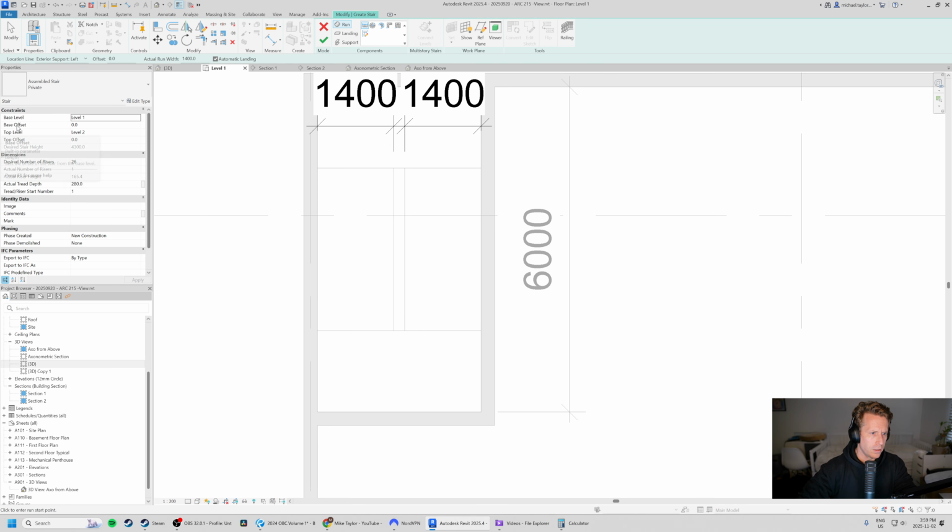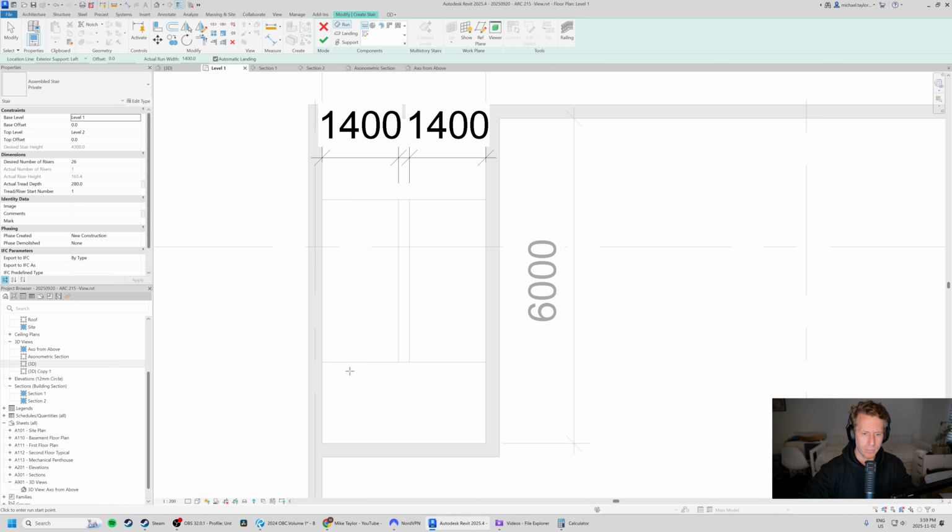So base level 1 goes up to level 2. Desired number of risers 26. We'll keep it nice and generous. Tread start number 1. That's cool. Offset. So we can offset this a little bit if we wanted to, or we can bolt it right to the wall. So if I'm going to do exterior support left, let's try that real quick and let's see what we end up with.